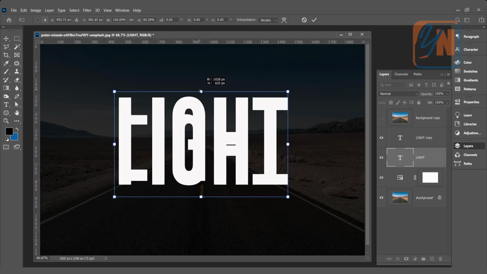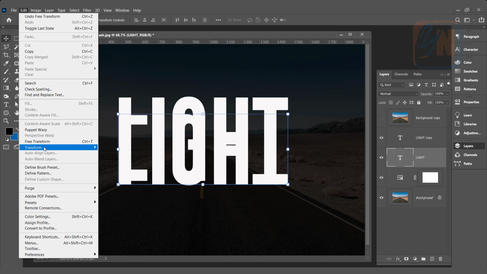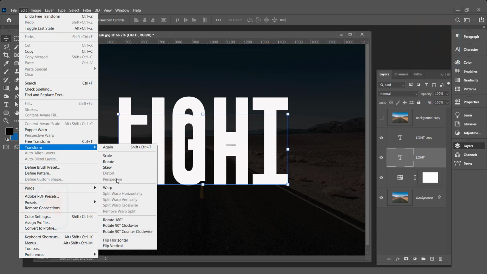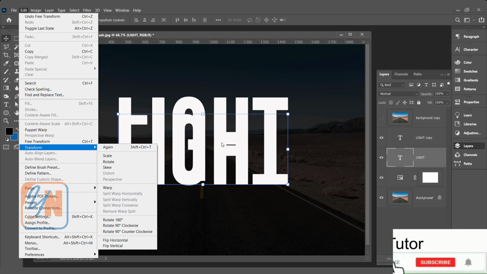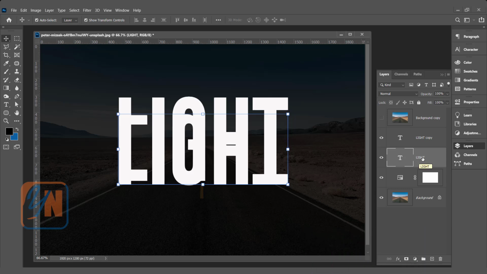We can stretch a little bit, hit enter. Once again, go to edit, transform, and here we have distort and perspective that is disabled. It is because our text is in default state. We need to rasterize this layer. This T is presenting that this layer is default text. So right click and click on rasterize type, and now you can see there is a thumbnail. So it is a pixel based rasterized layer that will allow us to add the perspective.